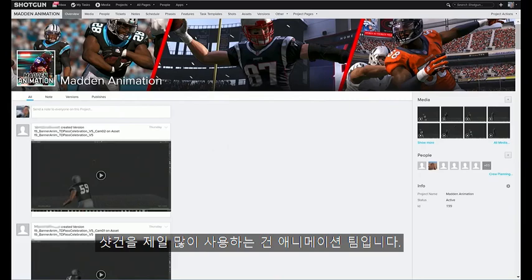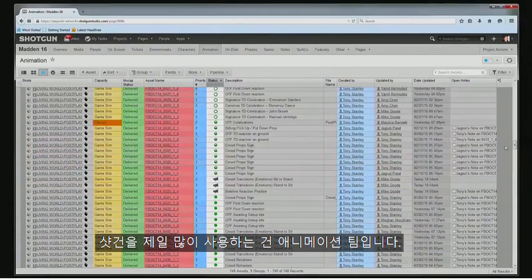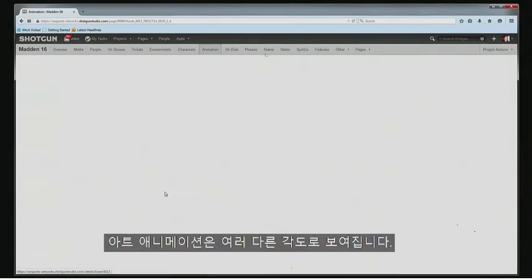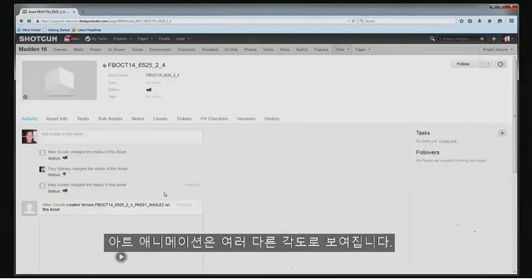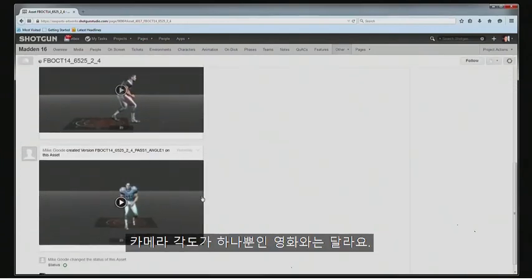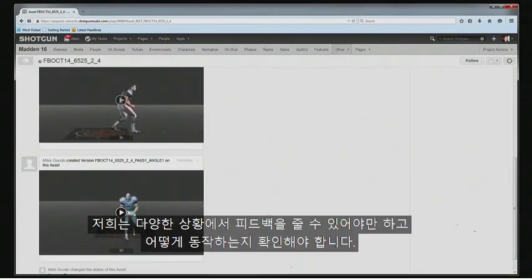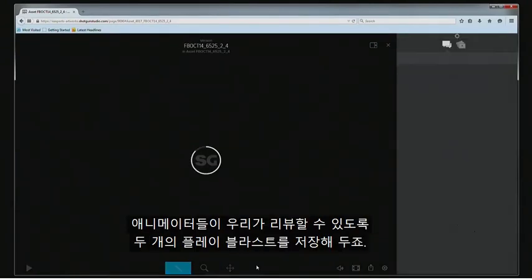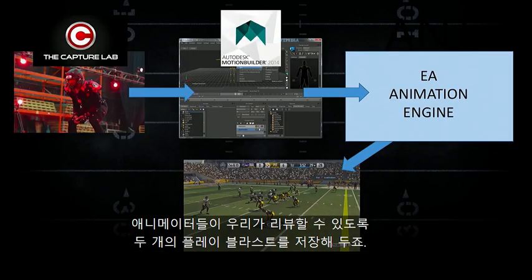Where I use Shotgun the most is for the animation department. So I started using Shotgun on Madden 16. Now remember that our animations are viewed from all different angles. So it's not just like a movie, it's just one camera angle. So we have to be able to give feedback and see how it works from many different scenarios. So the animators will load up 2 different playblasts for me to review as we go through.